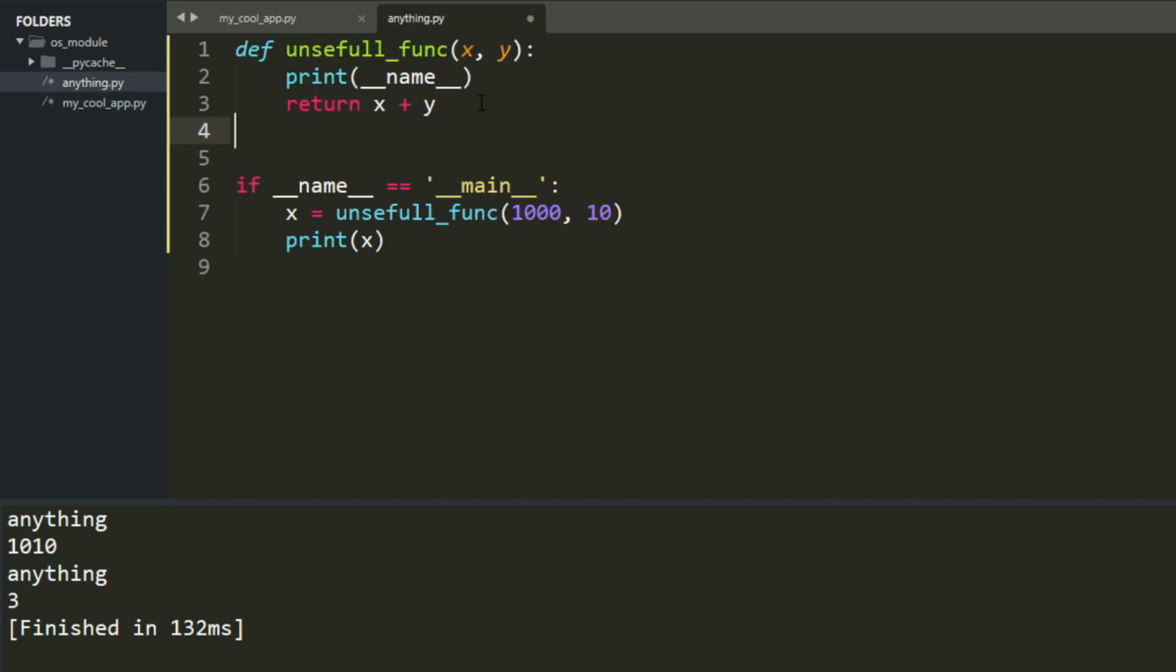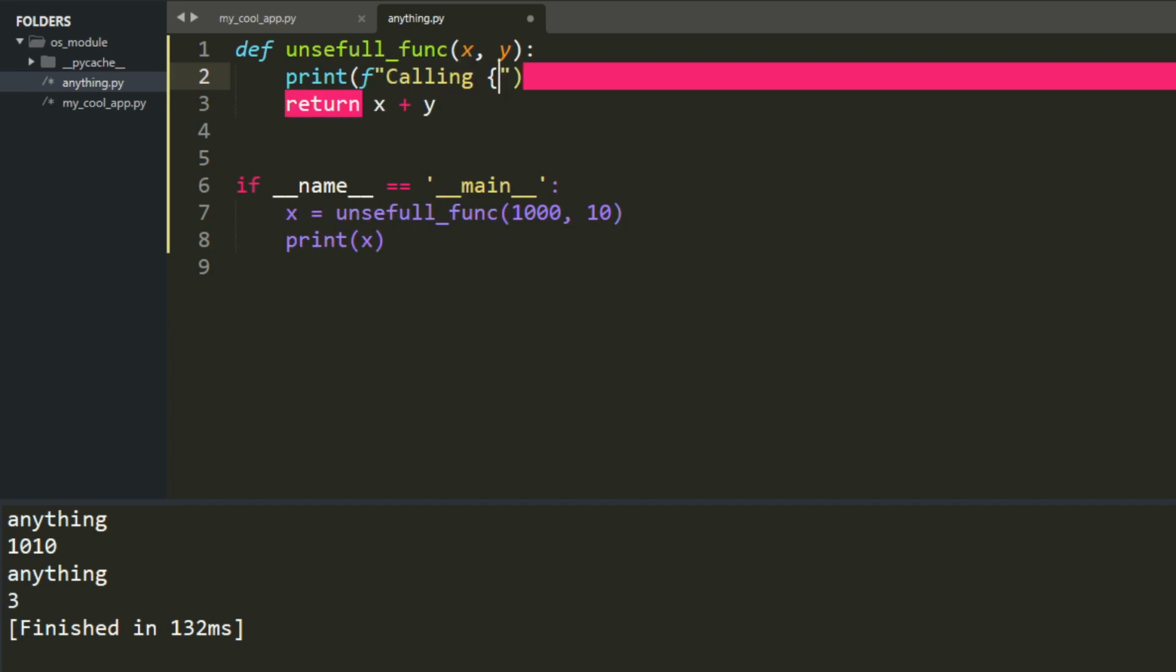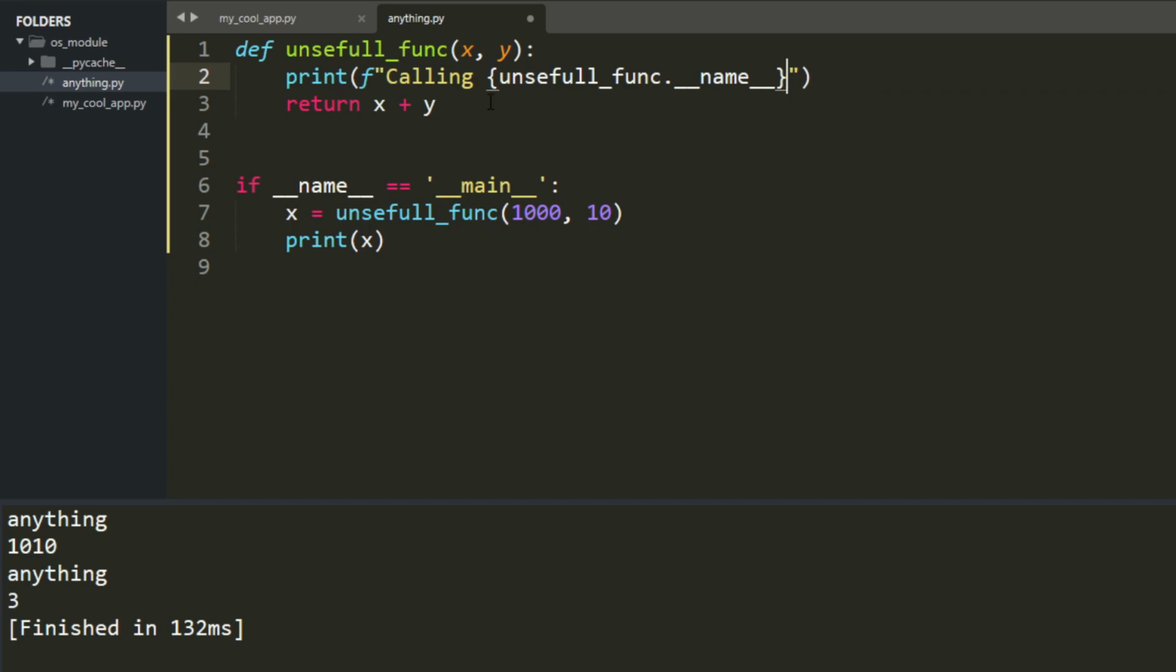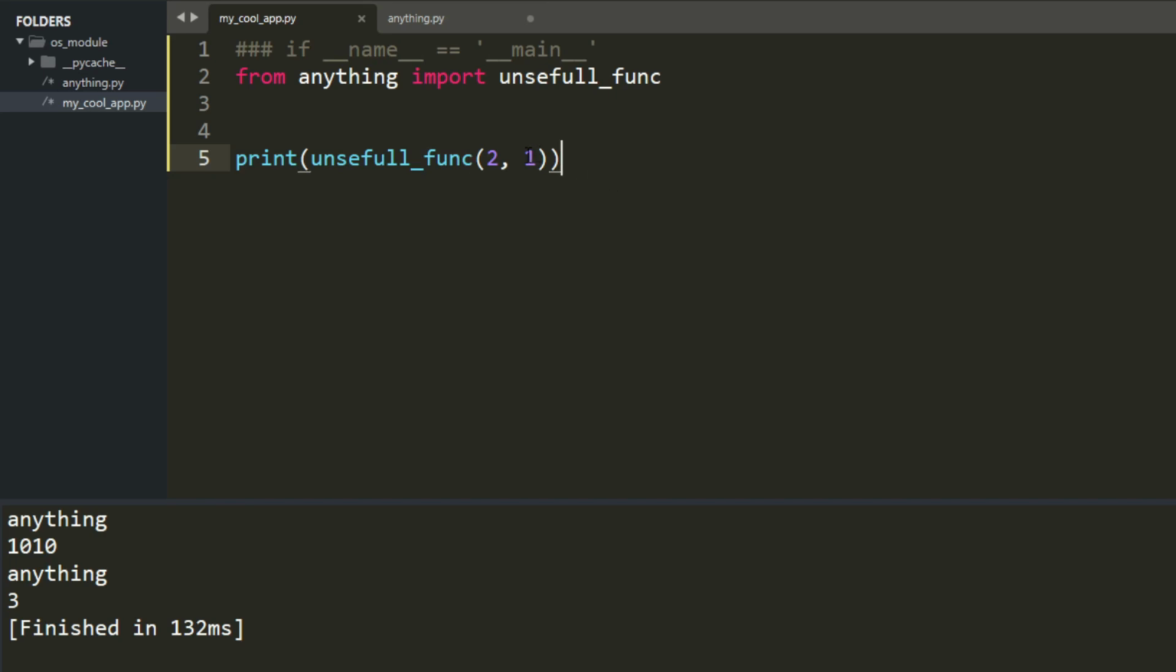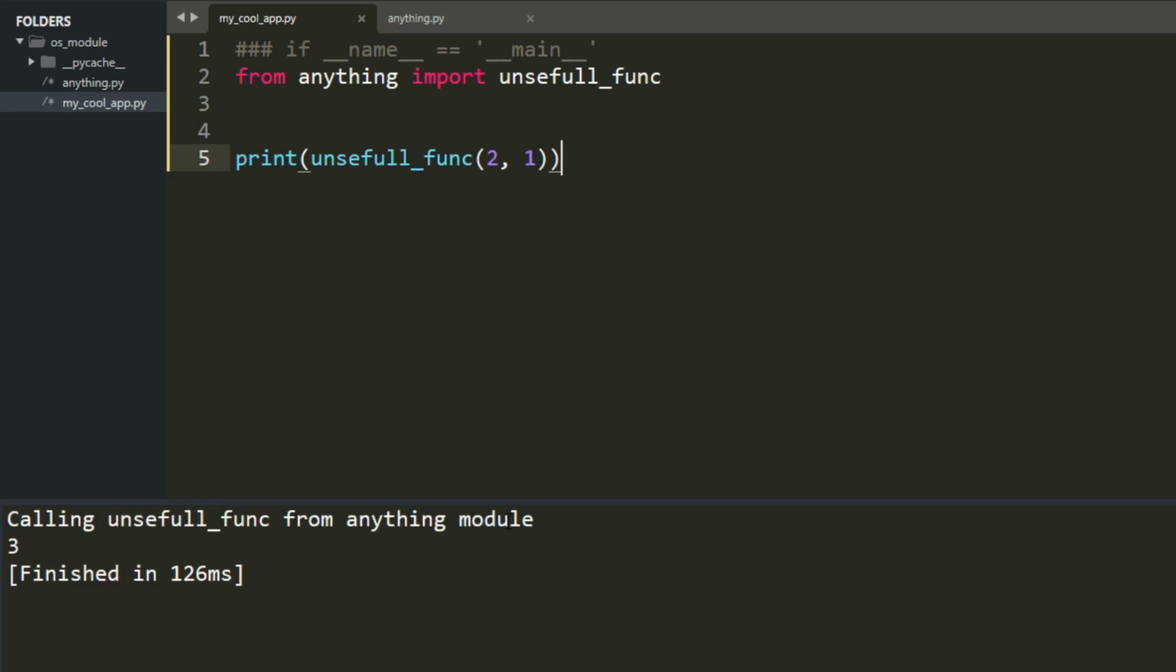Maybe another example of how this can be useful, which is pretty interesting, is that we could also be printing out information about the module we're using. So let's say that you're here and you have an f string here, and you could be calling useful func dot name, from the name module. And so what's going to happen is that I should have, calling useful func from anything module.